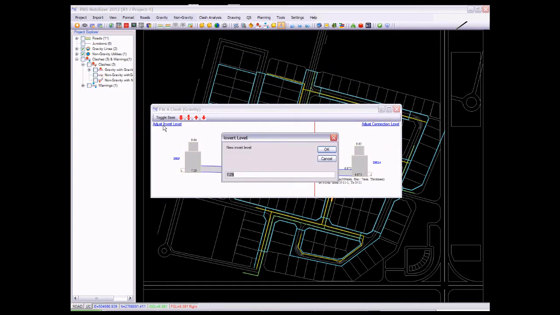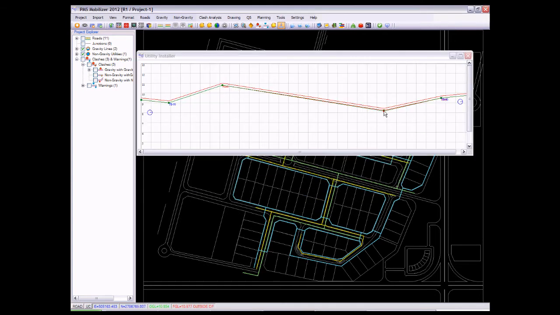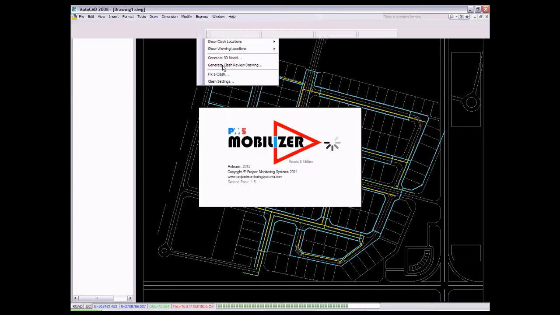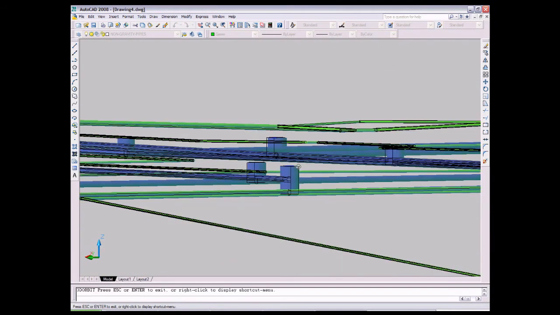Fix the clash by adjusting the manhole invert level or pipe connection level by keeping the minimum and maximum slope standards. Constraints to the pressure lines can be set to lay above or below other utilities, or by fixing graphically. It also generates two-dimensional clash review drawing and three-dimensional model in CAD.